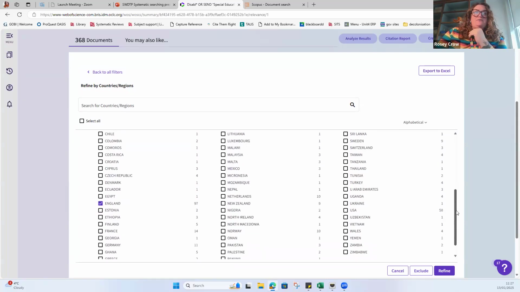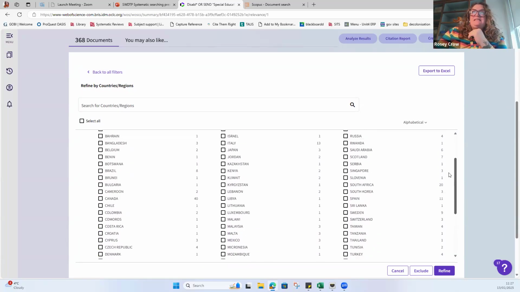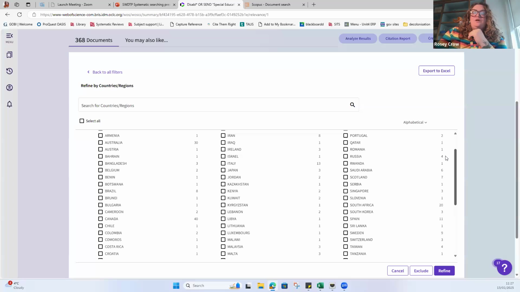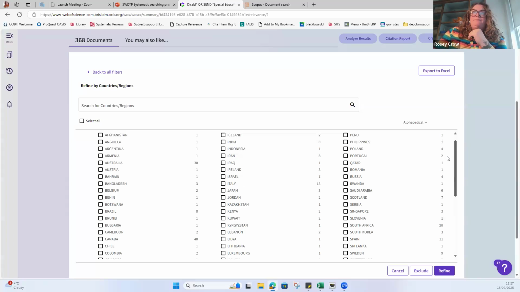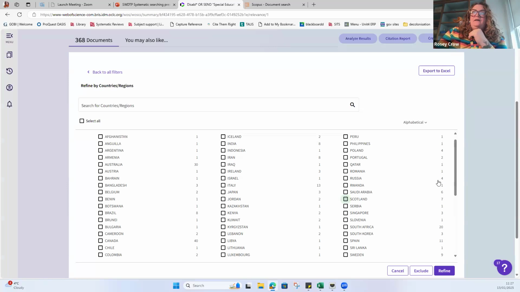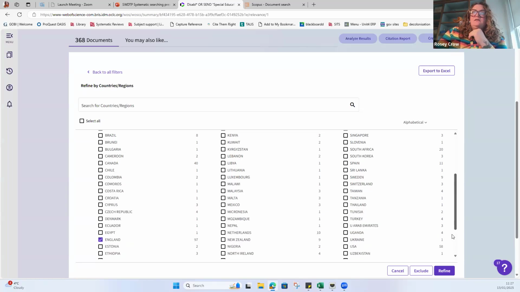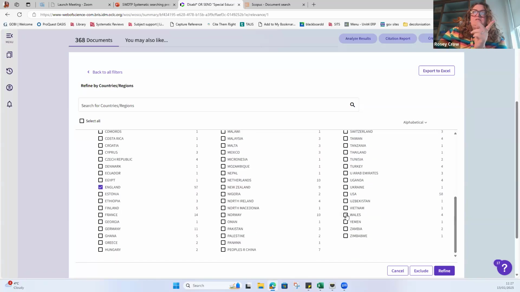I can change it to alphabetical, so it's a little bit easier for me to spot my UK countries. So let's just, I just see something's coming in the chat.